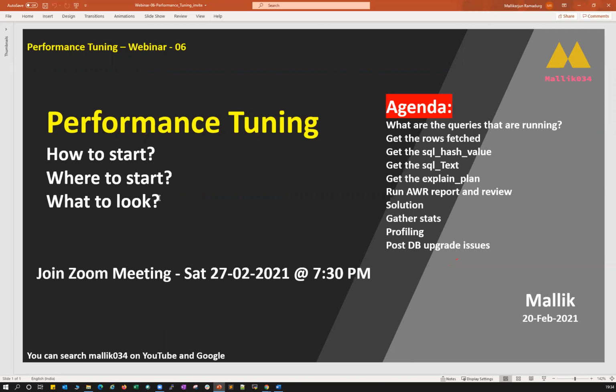So today's agenda is going to be on performance tuning. This is our webinar 6, and if you see this agenda, we'll start with how to identify the queries, which queries are running, how to check whether a query is progressing or not, and then how to get the hash value of the query, and then how to get the SQL text it is running, and then how to get the explain plan of that query, and then how to run the AWR report, and then how to review that.